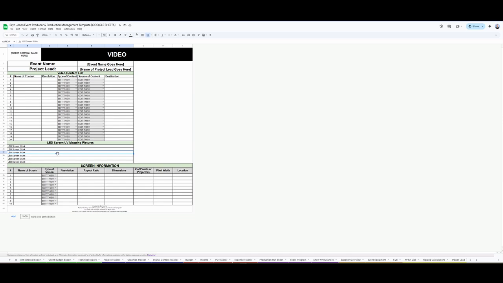So if you have multiple LED screens and they all have their own custom UV map that you're going to be putting onto the screen when you're testing it and running your tests, then you put in the link for that. And then here you have screen information, and this is where you insert all of the different information about the screens that you're going to be having at your event, the aspect ratio, pixel width, if you're using LED screens. This is just all the information you need about the screens so that the video techs don't have to keep asking you on site.